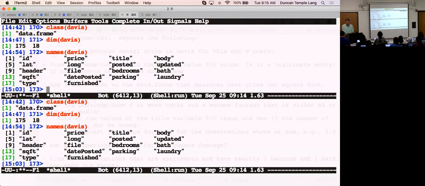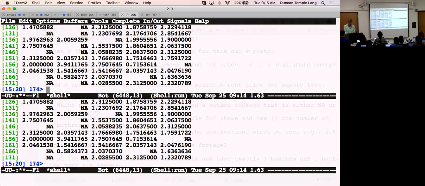I do this all the time, just to remind myself that we really do have what we think we have, as opposed to getting surprised later on. So what do I want? This is very simple. Davis dollar price divided by Davis dollar square foot. And there we get all those.